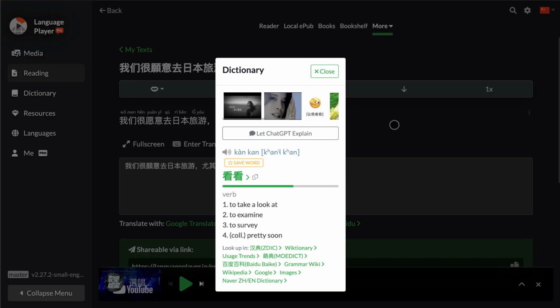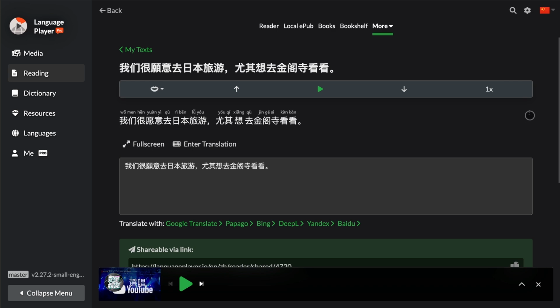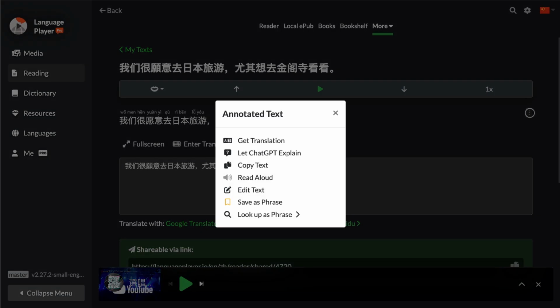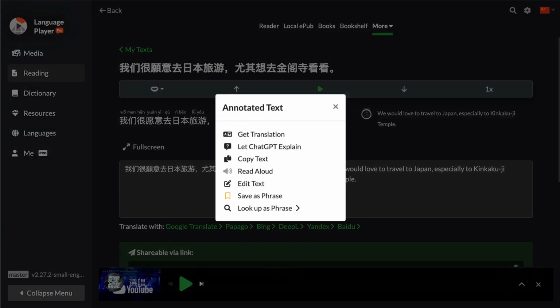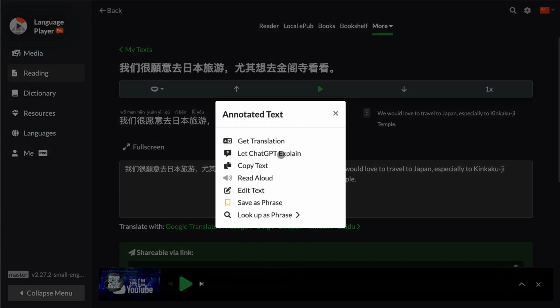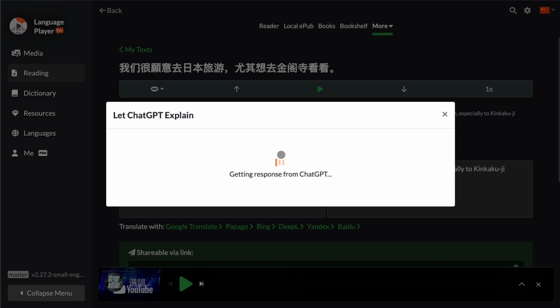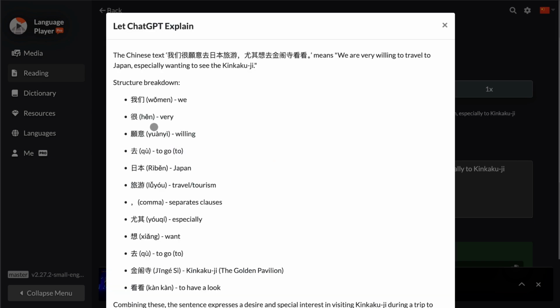With these annotated texts, we can do a few things. For example, we can tap on the right-hand side corner's triple dot icon. We can get a translation of it. You tap on it and you see the translation showing on the side. You can also let ChatGPT explain it, and then we'll get an explanation of that sentence with ChatGPT.